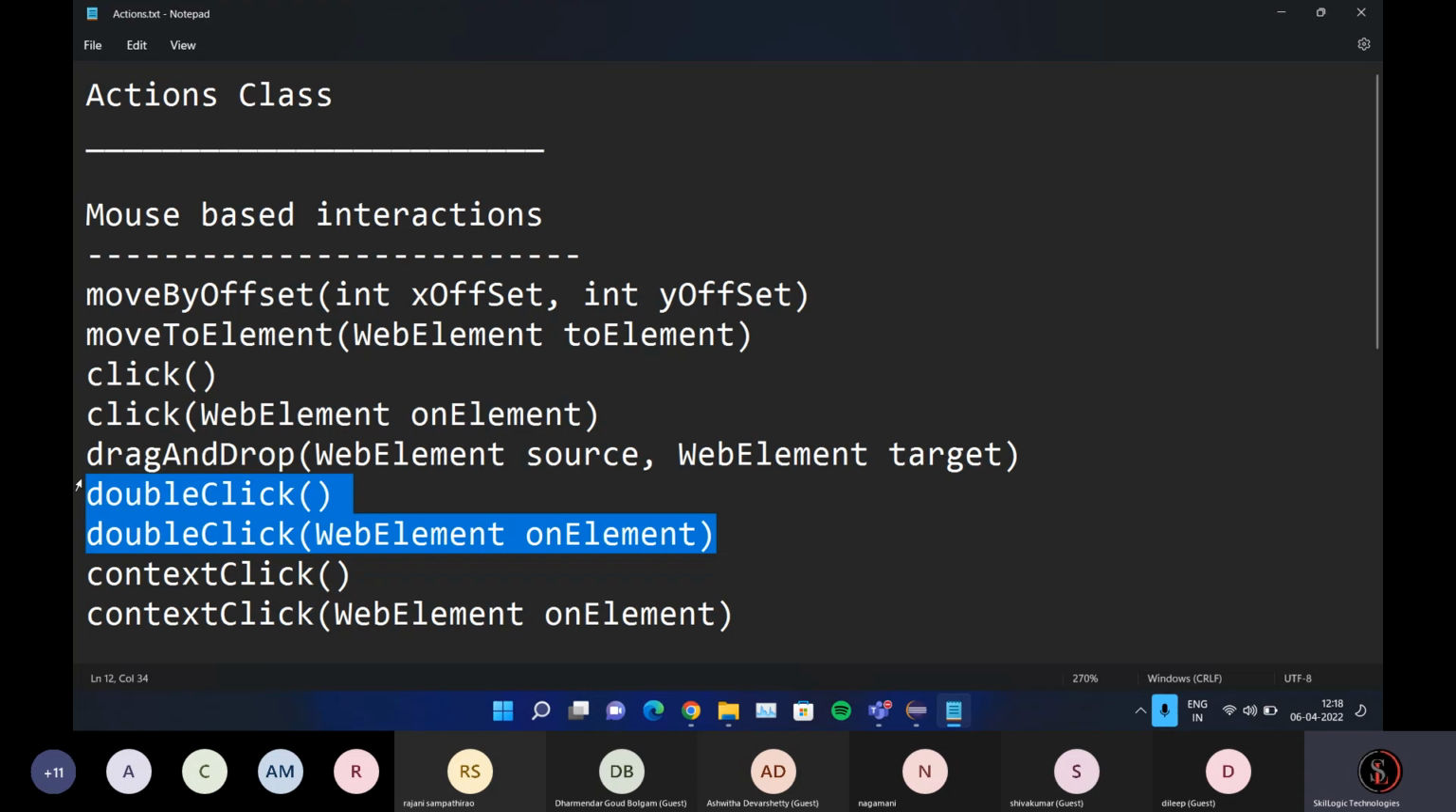It will not consider directly. It will click at that particular location only, wherever the location we have pointing out, unless double click on certain element. And also right click. Now normally we call it right click as a context click. Context click is nothing but a right click.